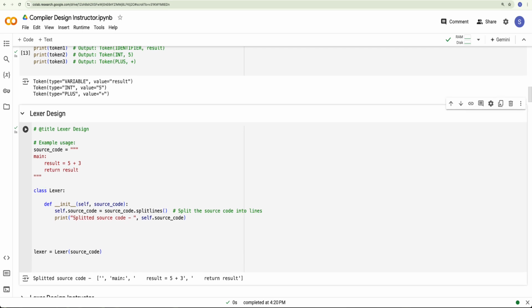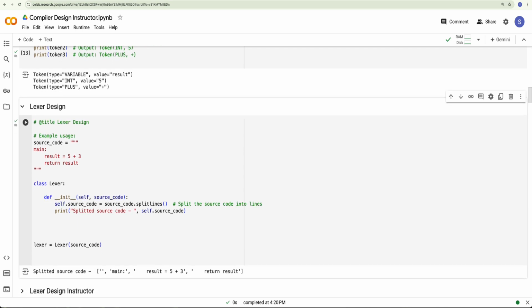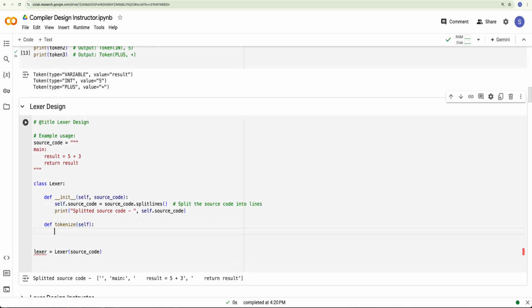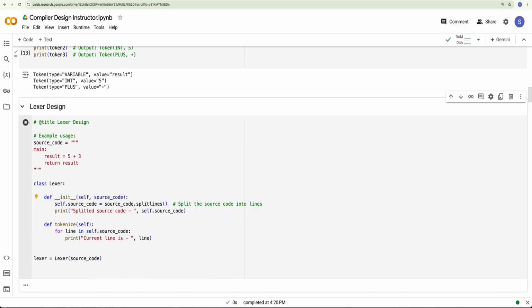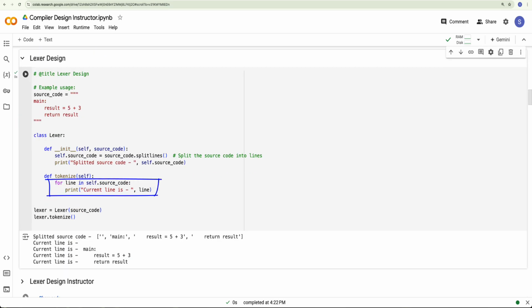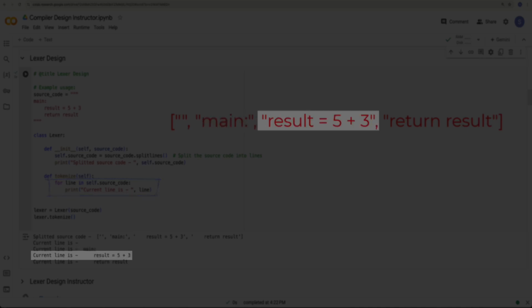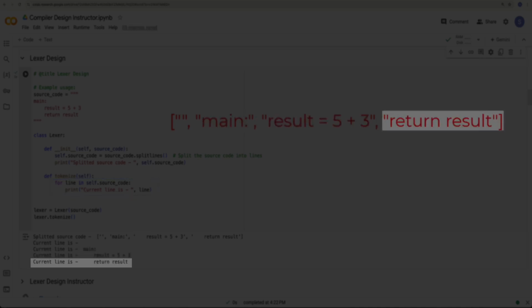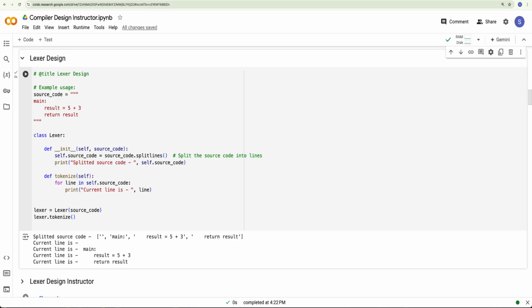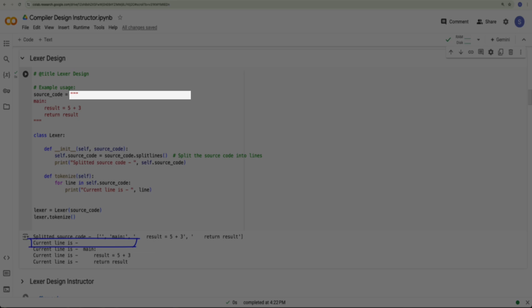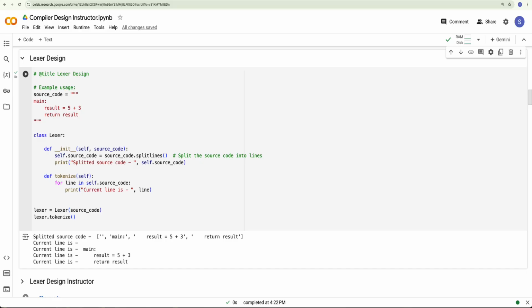Let's take a look at how the tokenize method currently works. It loops through each line of the source code and prints it out. But notice that the first element in the list is an empty string, because there's an empty line at the beginning of the source code. To fix this, we can modify the code to skip over empty lines.